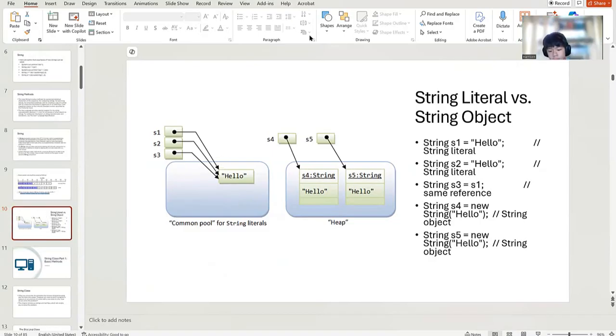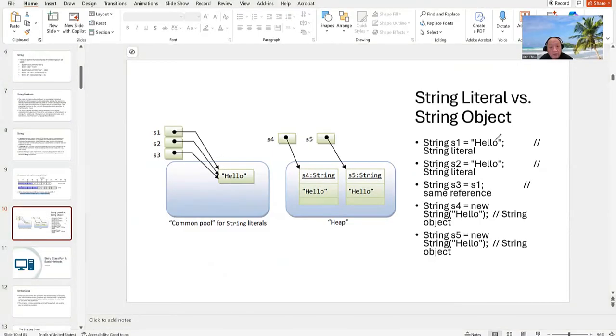So right here, S1 equals hello, S2 equals hello, S3 equals S1. So these three are all printing the same hello in the constant pool. S4 equals new String hello, S5 equals new String hello. They are created in the heap as two separate objects.